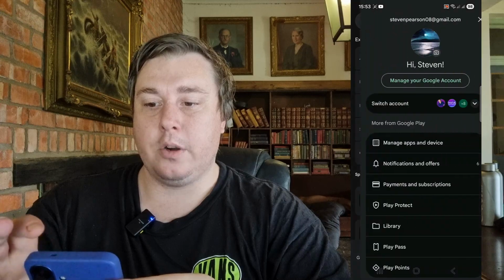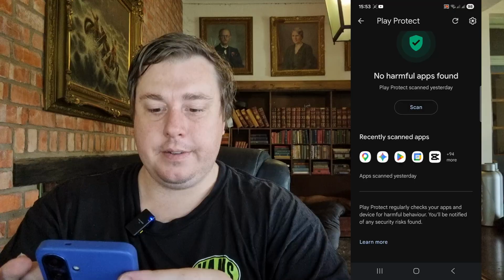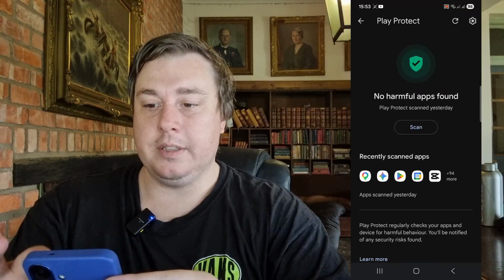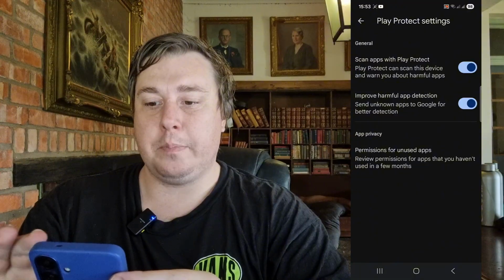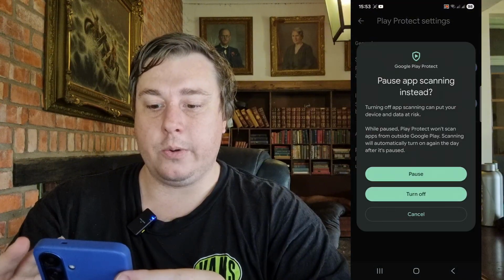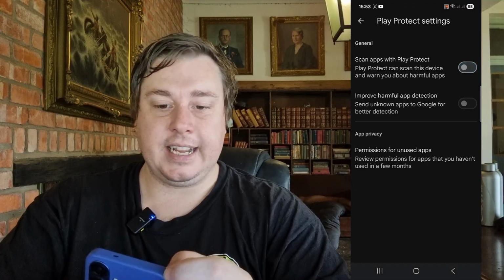Tap on your profile icon at the top right hand corner, tap on Play Protect, and tap on the settings gear cog at the top. There where it says scan apps with Play Protect, toggle that down and turn that off. I'll just continue with my biometric, and that's the second step.